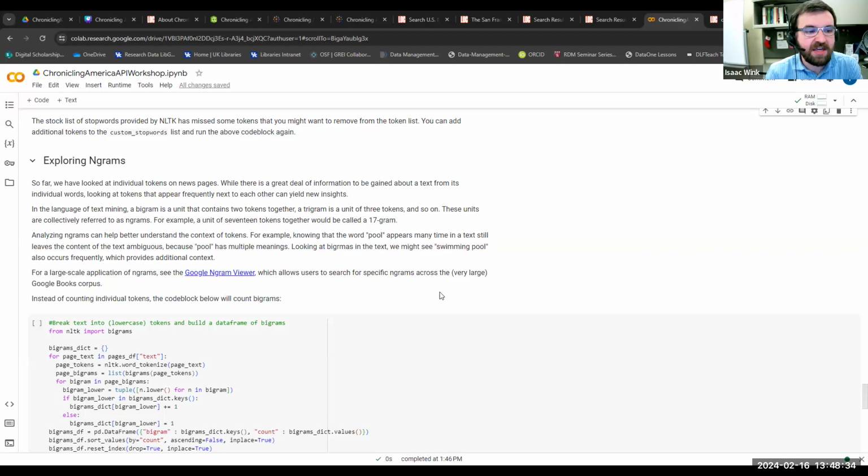Now, the reason this can be useful is because sometimes you actually need a bit of additional context around that word. So if I tell you that the word "pool" occurs a lot in a newspaper, you might want to know, does the word "pool" frequently occur in the phrase "swimming pool" or "pool hall"?